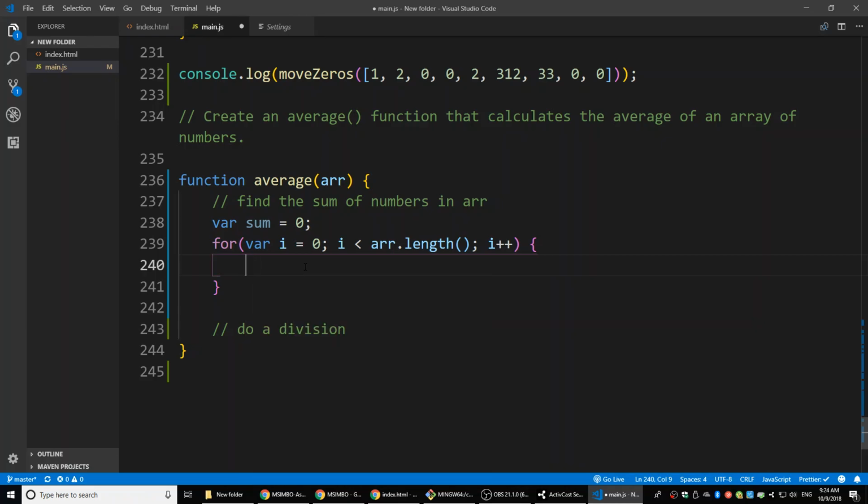We just keep adding numbers to it, and the sum equals sum plus the array's ith item. Array i is the current item inside it. It's going to change from the first one, the second one, the third one, the fourth one. The number is going to be all the numbers inside the array, and we keep adding that to the sum.